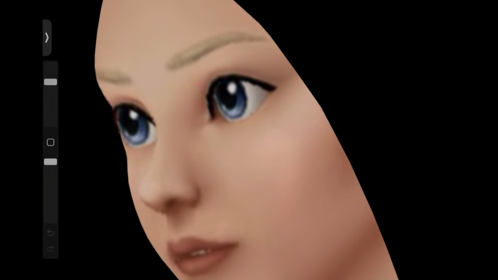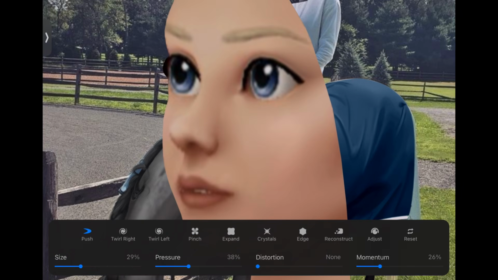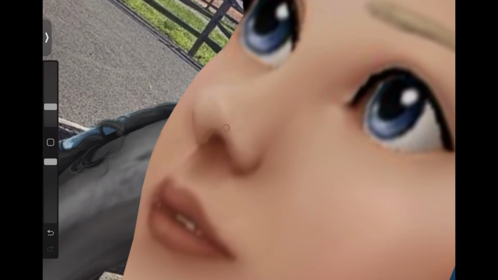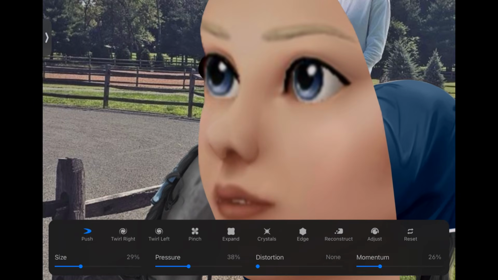I use the lasso tool, by the way, to cut out everything. So now I'm just gonna once again use the Liquify tool, which basically helps me slightly move around the picture and edit the shapes. This is basically just modeling the character, changing her eye shape, her nose, her lips a little bit, basically how I want her to look.